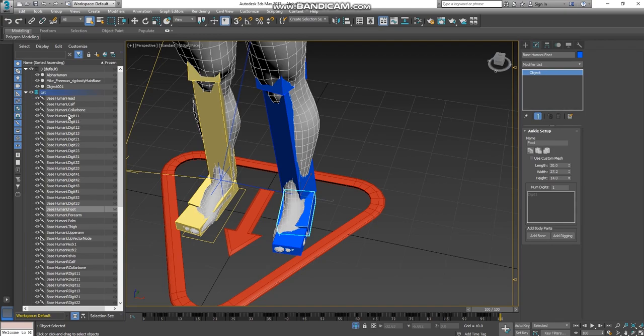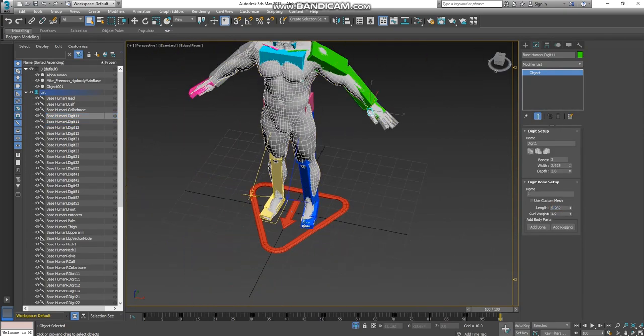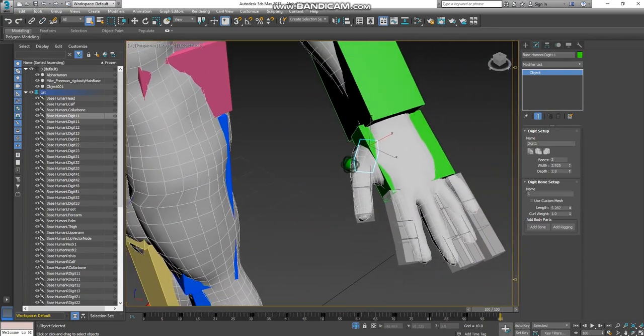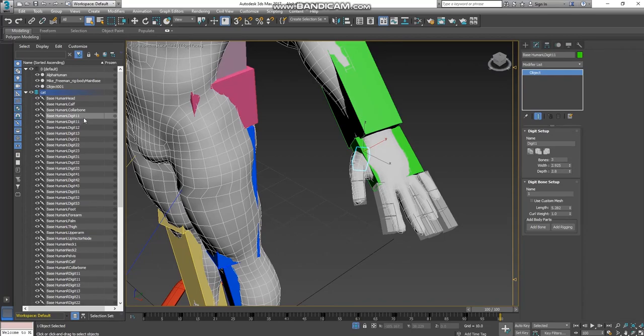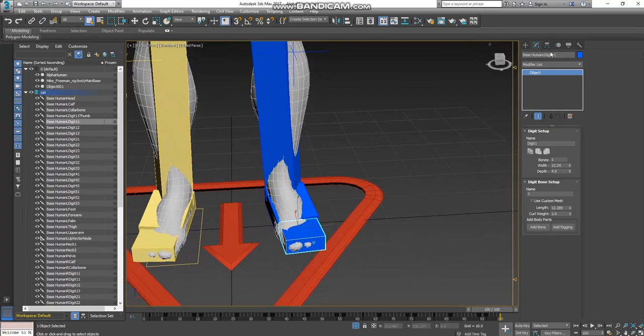So let's go over here, see here on the side, human digit 11. There's 2 of them, and 1 is right there, the thumb, human digit 11. So let's rename this human digit 11 thumb. Boom, now they have a different name. So that's just one of those things that happens, and you just got to know.